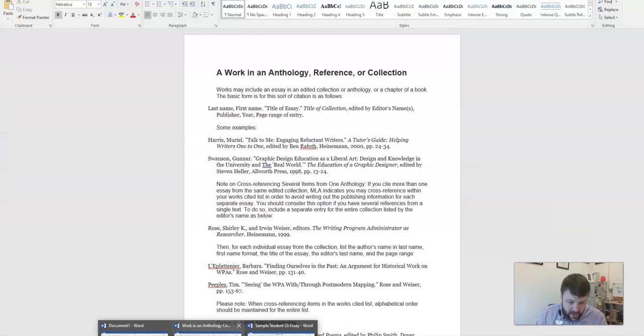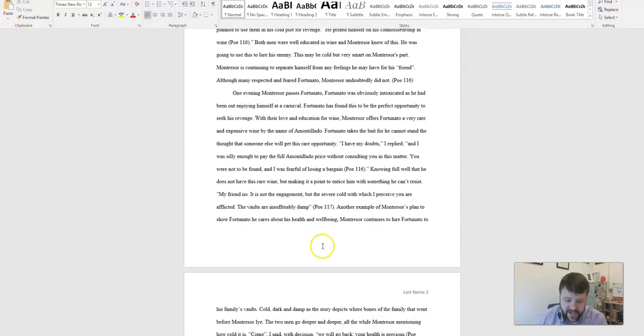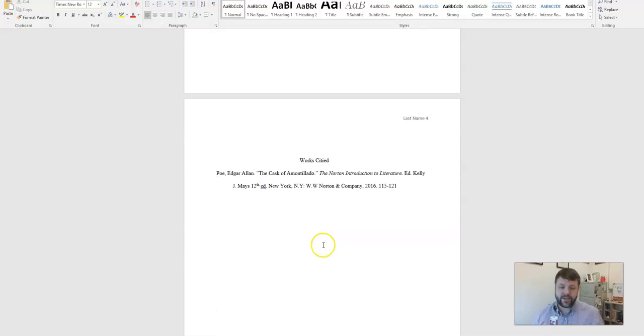Now, let me go ahead and show you our sample student essay. At the very end of this, here's their works cited. And this is what it should look like. So notice, Edgar Allan Poe, "The Cask of Amontillado," The Norton Introduction to Literature, in italics. The book is italicized. Editor, Kelly J. Mays. 12th edition. So notice it didn't say that earlier, but we do have an edition here, so that's where you'll stick that. New York.